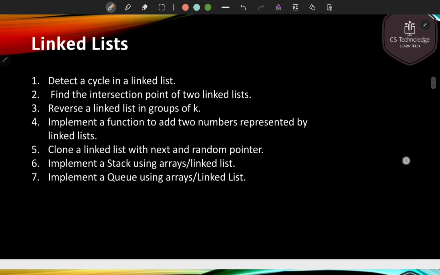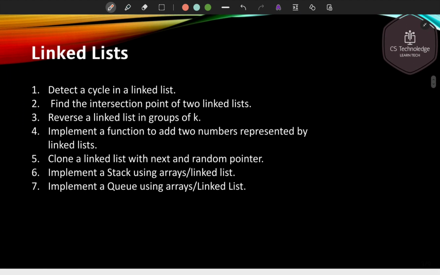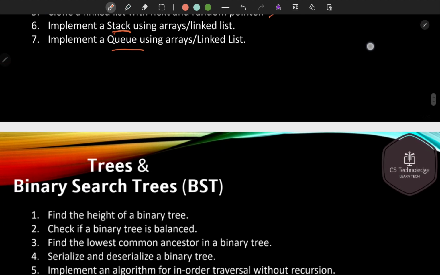To proceed further, the next topic would be linked list. There are other dedicated videos which I have created for these viva questions, which you can refer to. The links would be provided at this place. With respect to linked list, the questions could be: detect a cycle in the linked list, reverse a particular linked list, right? Clone a linked list, then implement, as I mentioned, a stack or queue using linked lists.